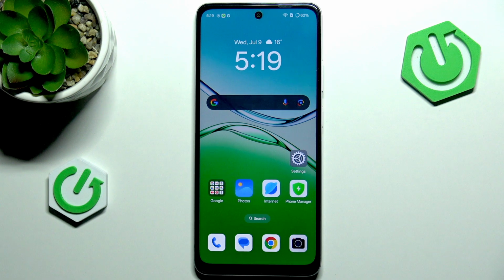Hi everyone, in front of me I've got OPPO K13x and let me share with you how to fix the app which constantly crashes.